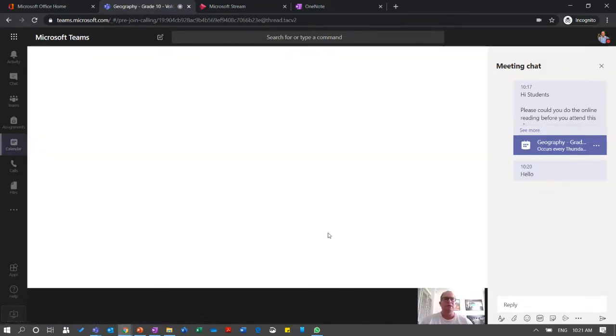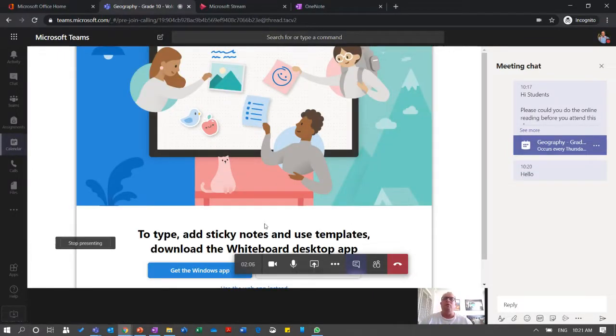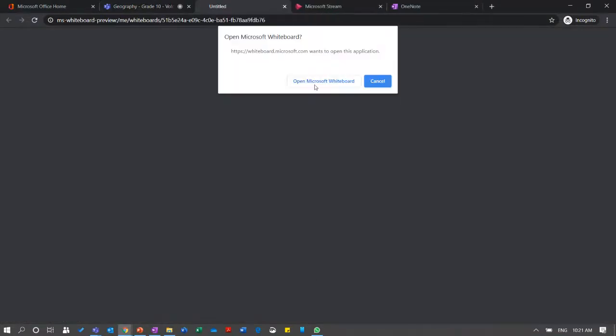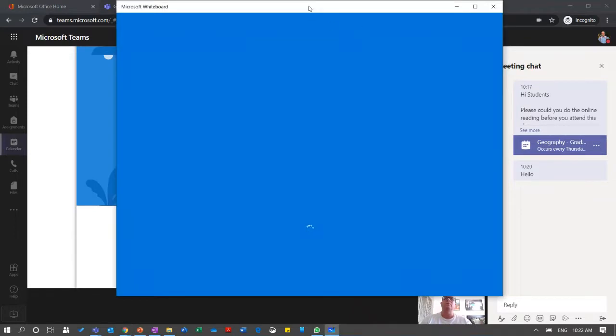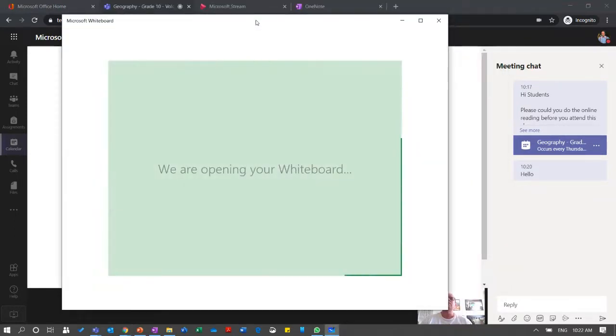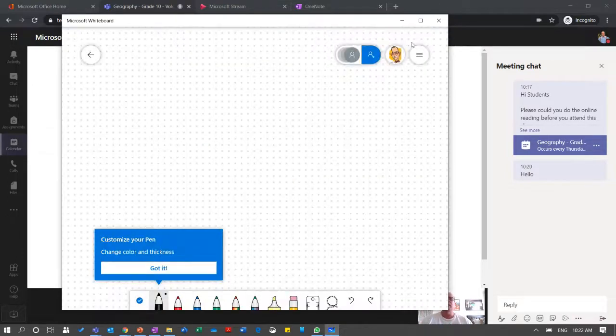You can see it still retains the video functionality at the bottom here. But now what happens is we're going to open that in the Microsoft Whiteboard. Just hold on for a second. It's quickly just opening up Whiteboard. Okay, there we go.